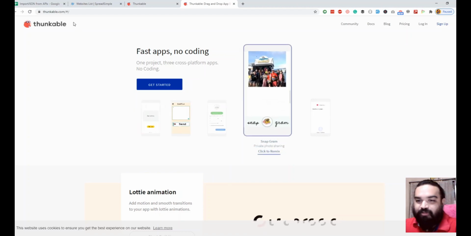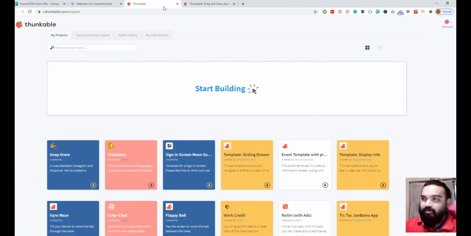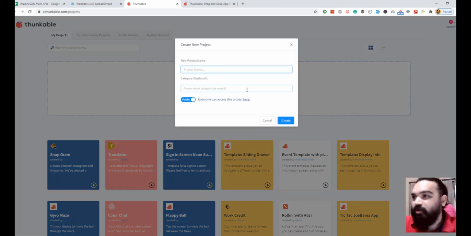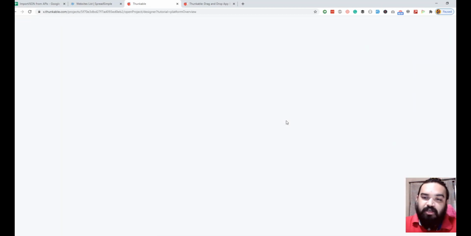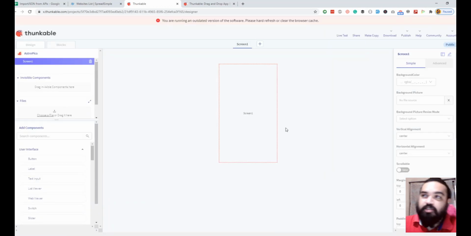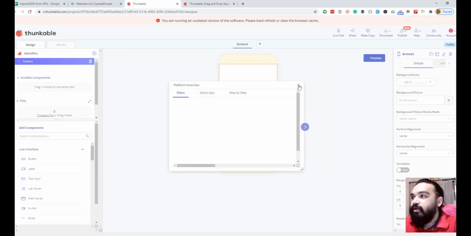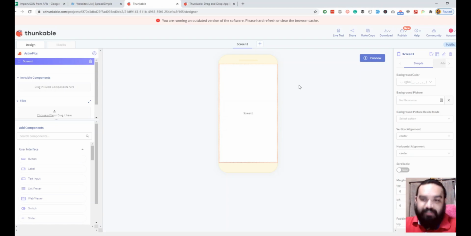All right, so the first step is to create an account. Since I've signed in, I'm going to say let's go and create a first project. I'm going to click on that and name it Astro Pix. I'm just going to name it simple. All the projects, if you don't pay, are public in Thunkable. Just remember that.